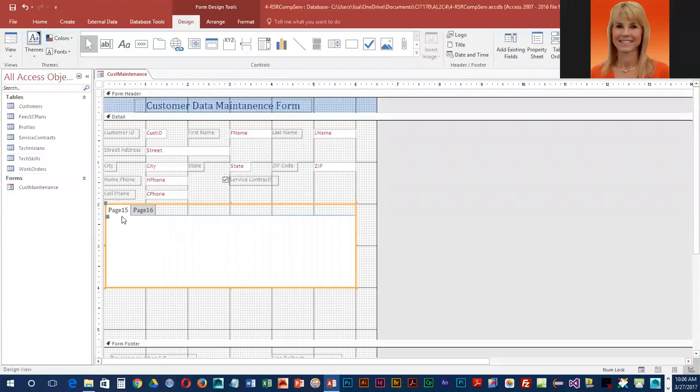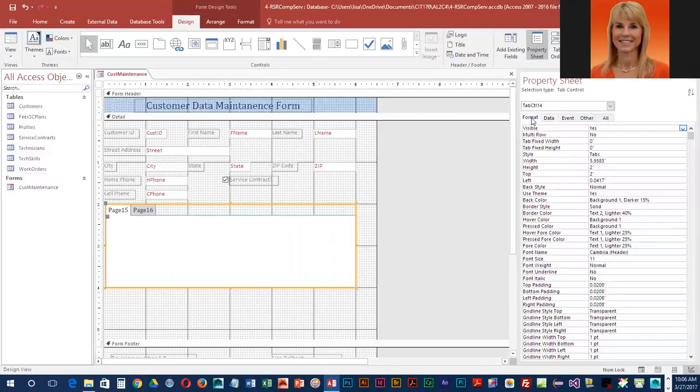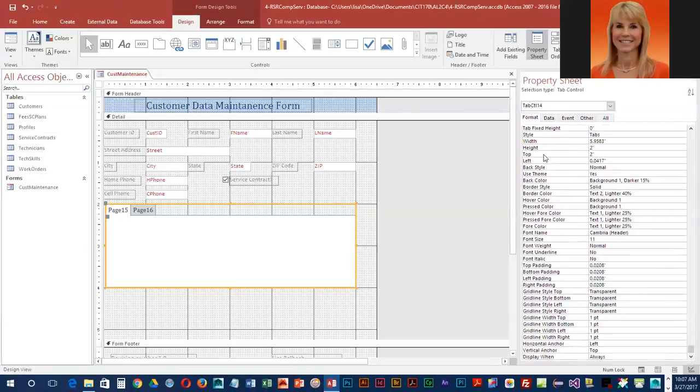And the first thing we're going to change is the page 15 and 16, because those are not very user-friendly labels for our tabs. So to change that, we're going to open up the property sheet. You want to make sure this is still selected. And then we're going to go into Format, and where we find Caption.